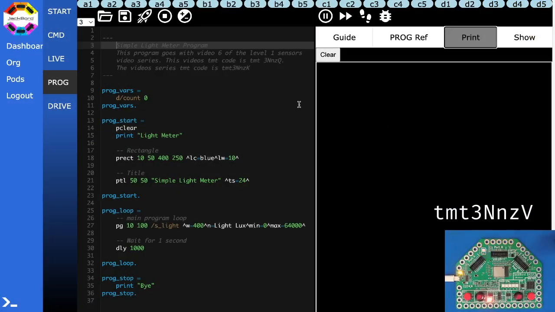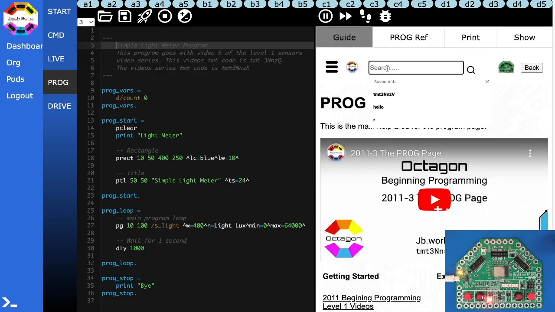So we're back here on the dashboard, and to get the program code, just go to the Guide tab, and then up here at the search prompt, just type in the TMT code. So it's TMT3 capital N, small n, Z, capital V. And remember the TMT codes are case sensitive. And then click on the search icon.